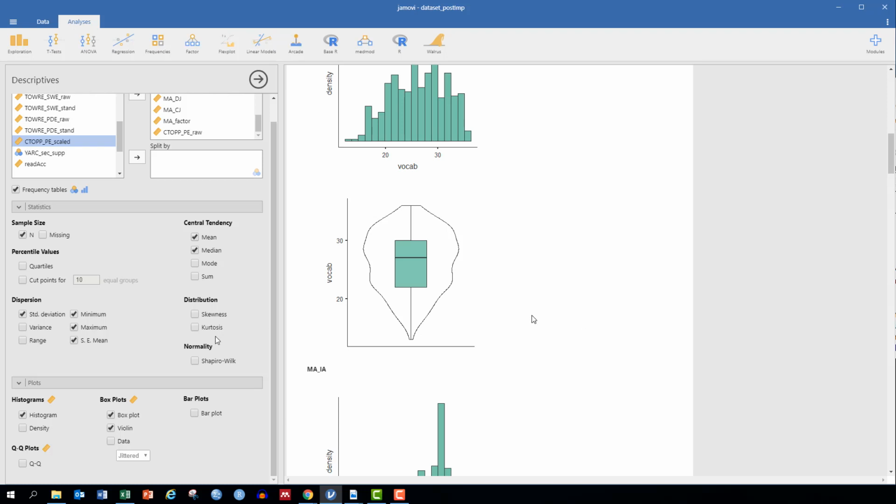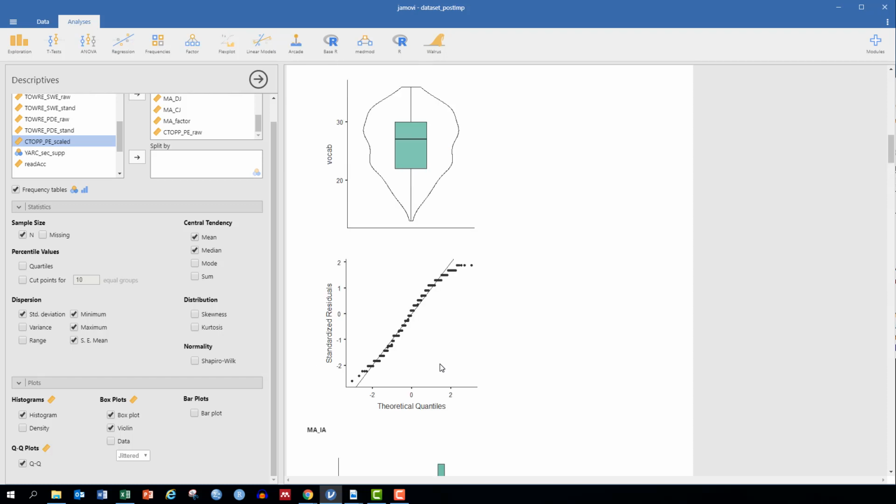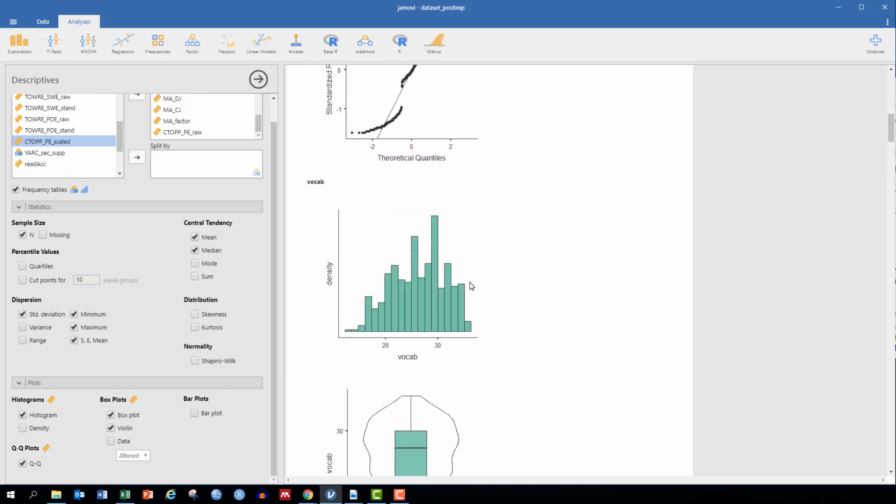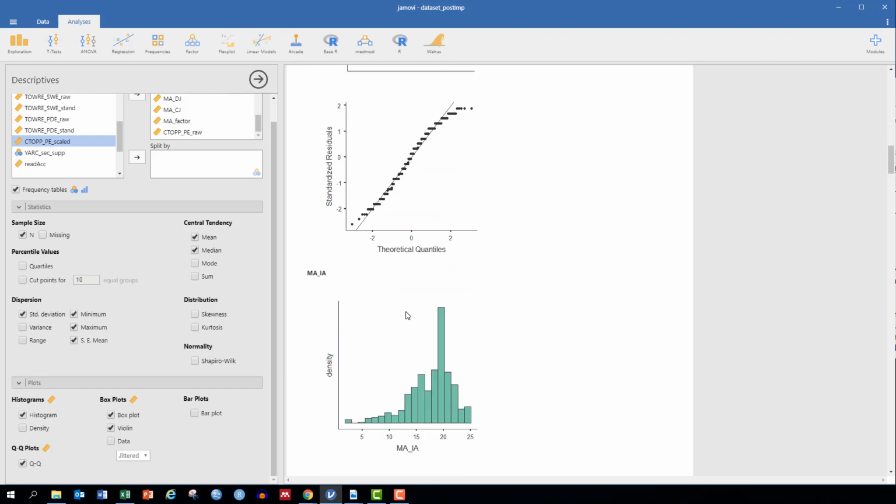Let's now also explore a QQ plot for the vocabulary variable. What the QQ plot does is it graphs standardized residuals on theoretical quantiles. And what you want to see is that your black dots are close to this line here. And we can see that it's mostly on the line except for the tails, which corresponds a bit to our histogram. Finally, let us look at a density plot.